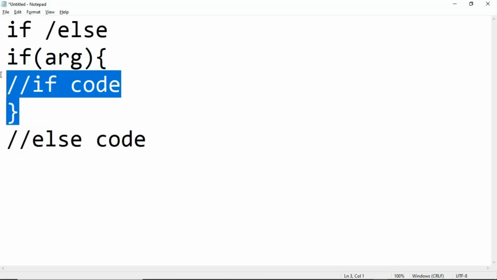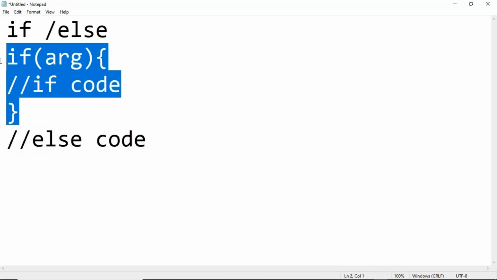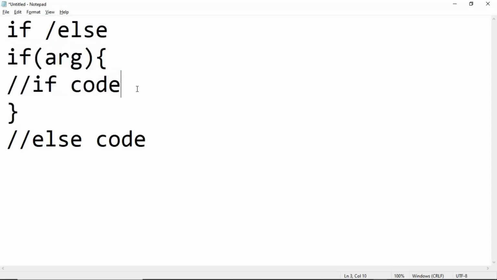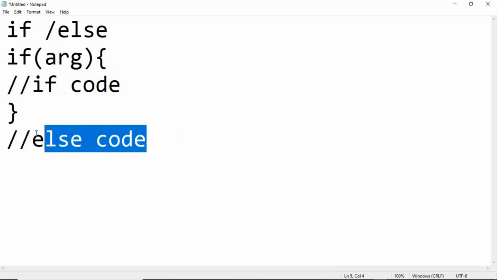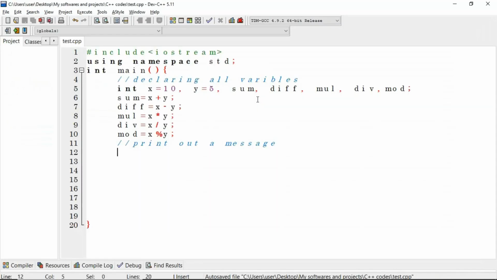This is our if block. As I said earlier, the if and else is basically used to control decisions being taken and handled by the user. So you have the if argument. If this argument is true, the if code should run, else the else code should run. All right, let's practice this in our compiler quickly.